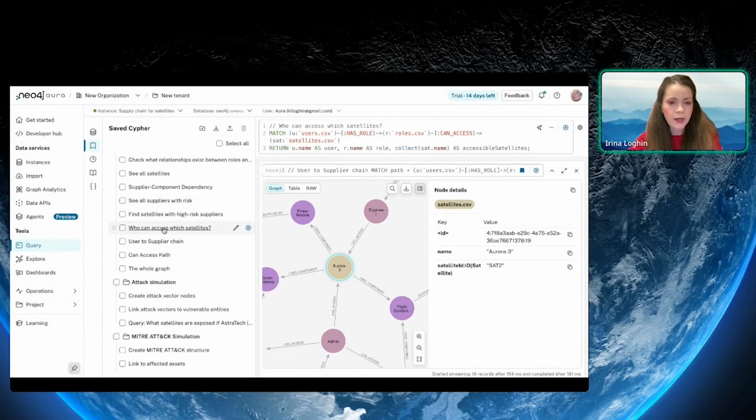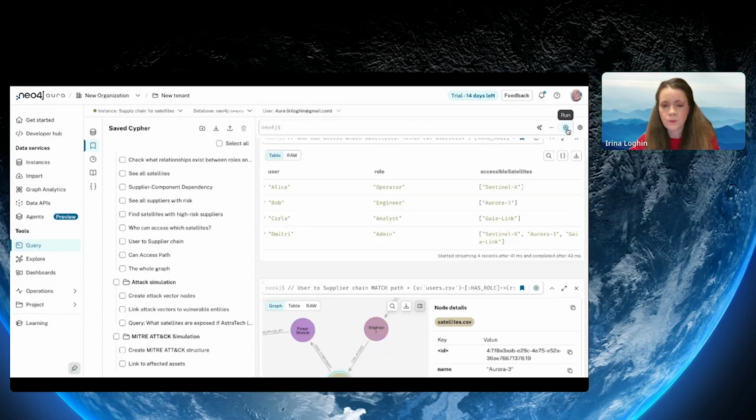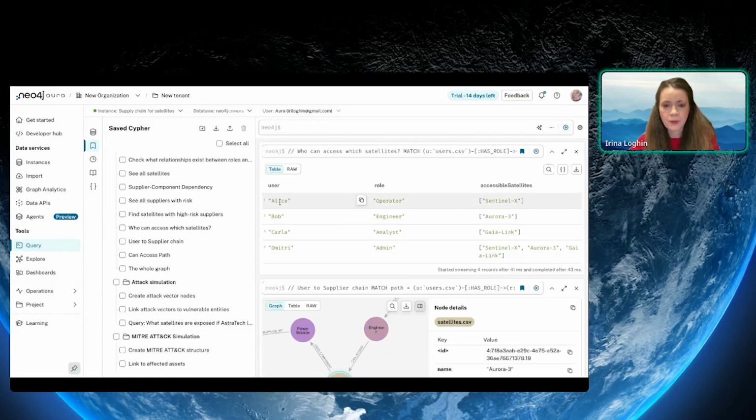Okay, so who can access which satellites? Probably this would be the answer to your question. I would match all these users. I'll try to find the users that have a certain role, and the relationship is can access a certain satellite. So for example, Alice has the role of an operator and can access Sentinel-X. Dimitri can access Sentinel-X, Aurora 3, and Gaia Link.